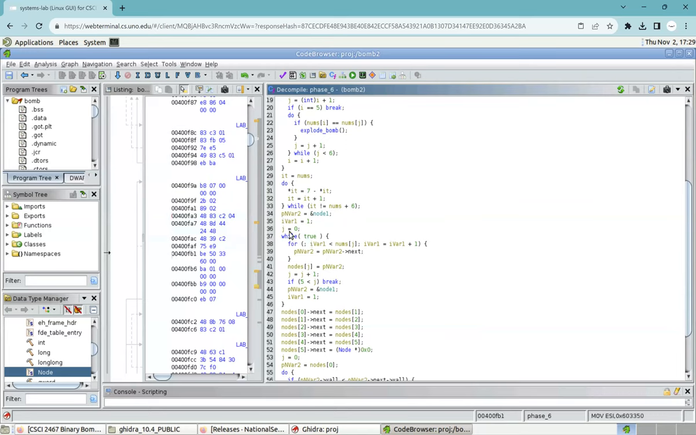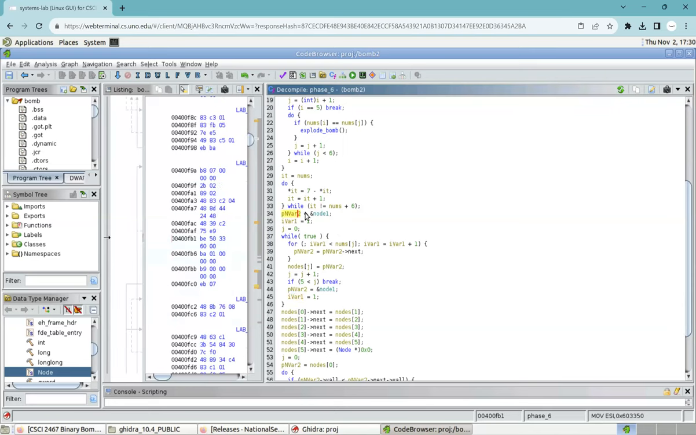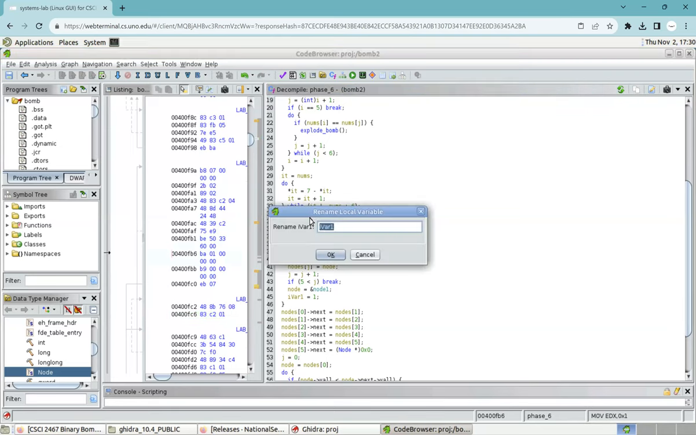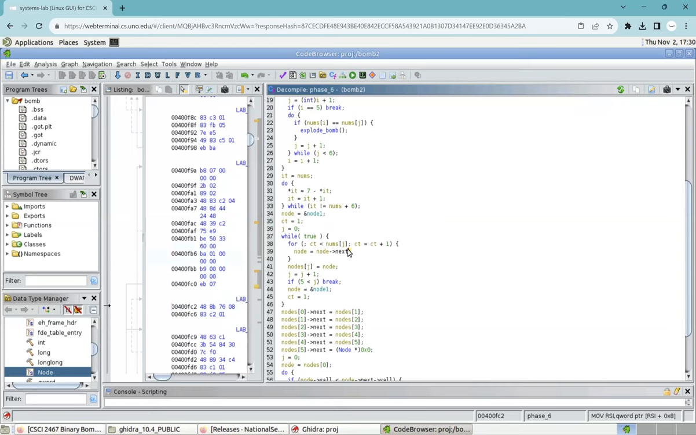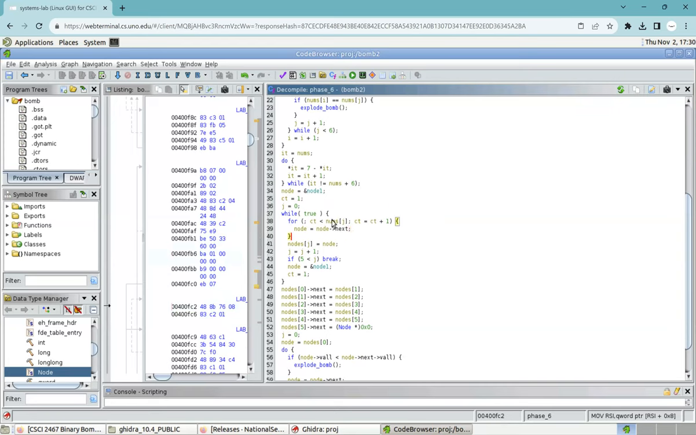Then we have this. This is the most interesting part. We have another pointer. Let's see, what could this be? This thing seems to be following the nodes around, so I'll call it node. And this seems to be counting how many times this runs, because it increments but is not used as the terminator. So I'll call it count. Basically all we see is that it simply runs this line nums j times. So whatever our jth number is, we will repeatedly traverse the linked list that many times.